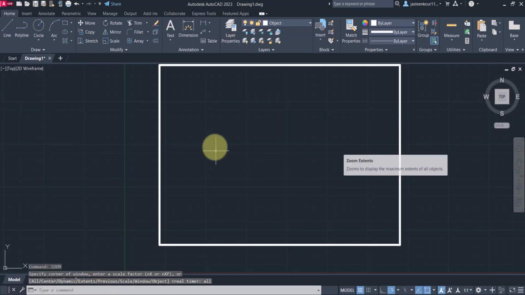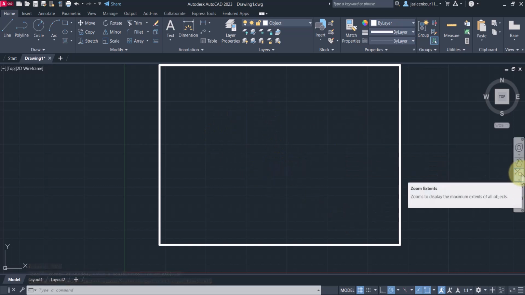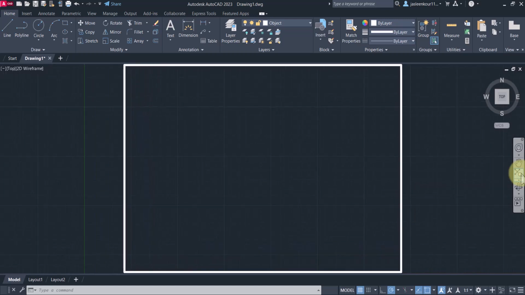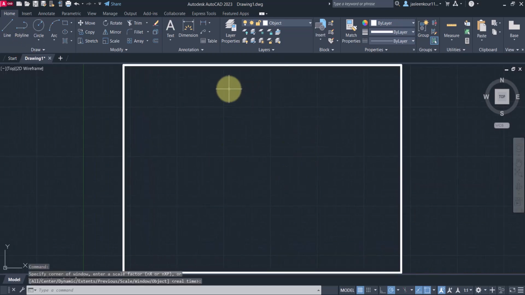While clicking this, it will be fitted to the screen, or by clicking here, the zoom extents in the navigation settings, you can set the things clearly. Okay, so next thing is I'm going to show how to draw the title block. For the title block, I'm going to use the line option.